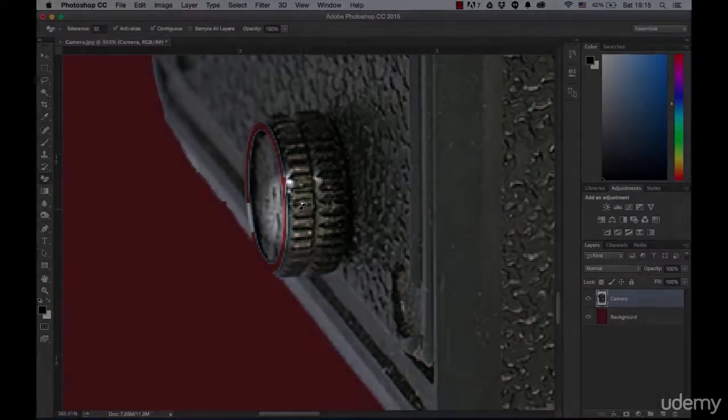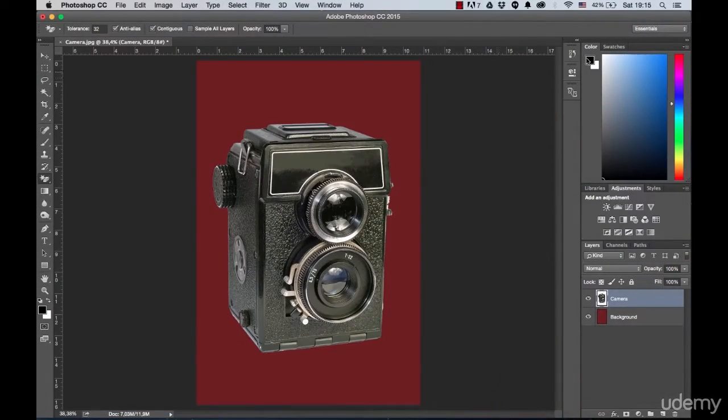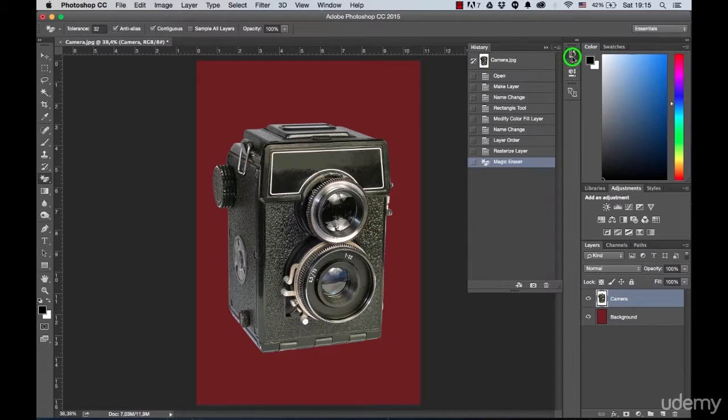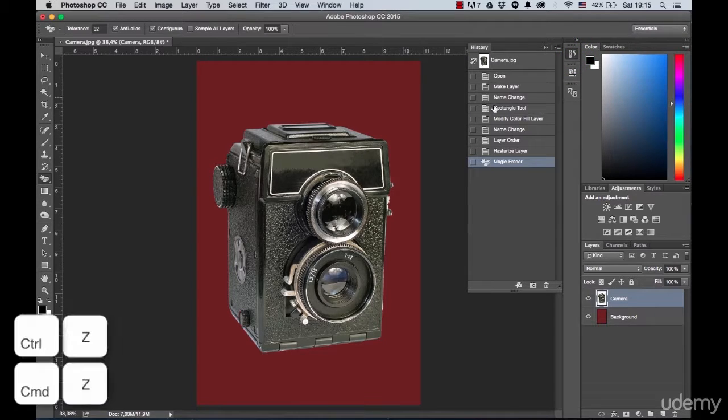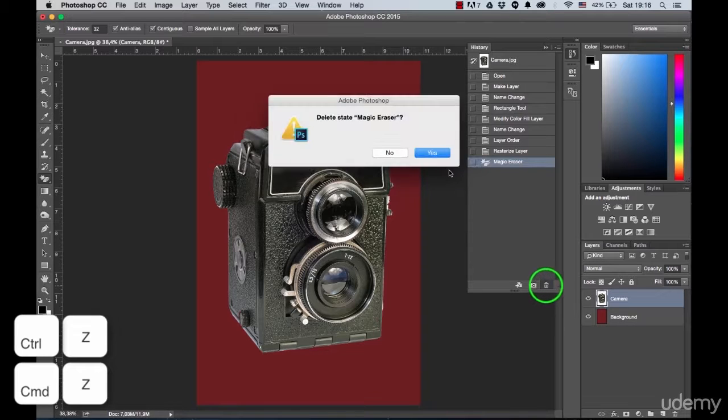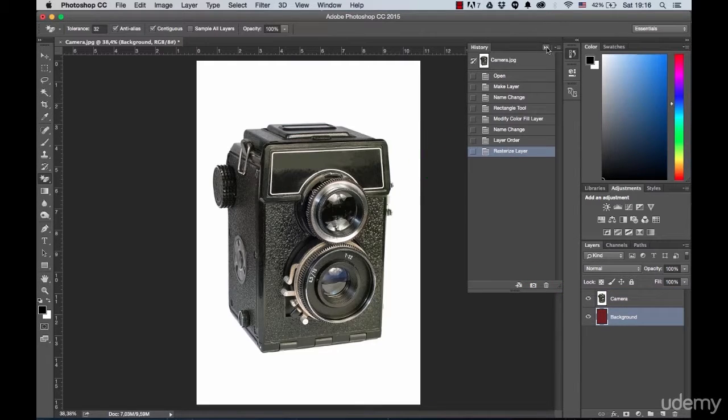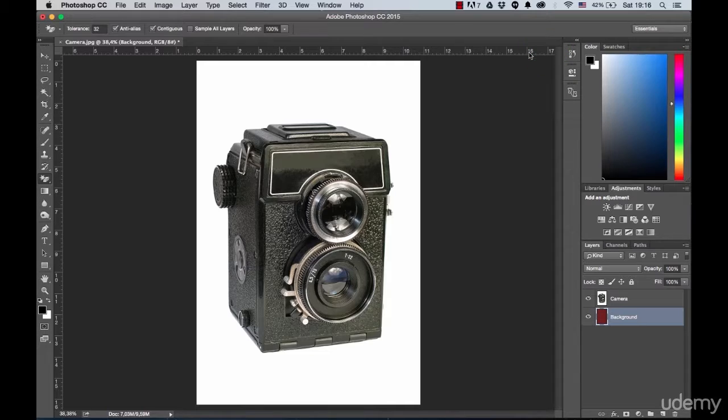So what now? Let's go one step back. Go to the history panel and remove the magic eraser event. Or hit Ctrl Z, it's the same thing. We need to protect the camera's white areas from being deleted. So we're going to use a selection tool to tell Photoshop what to delete.